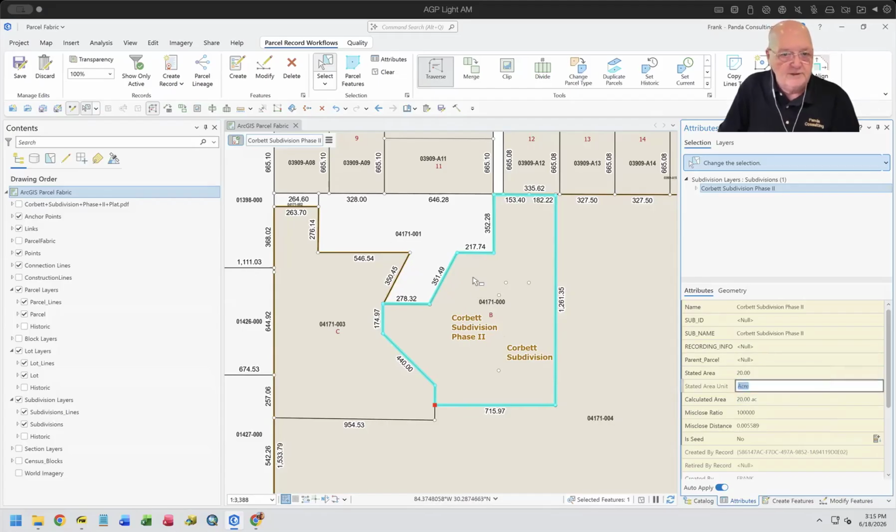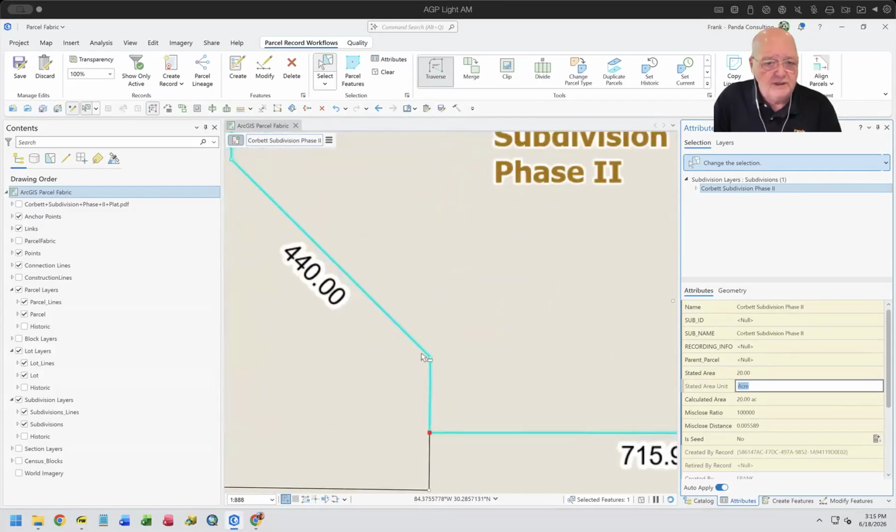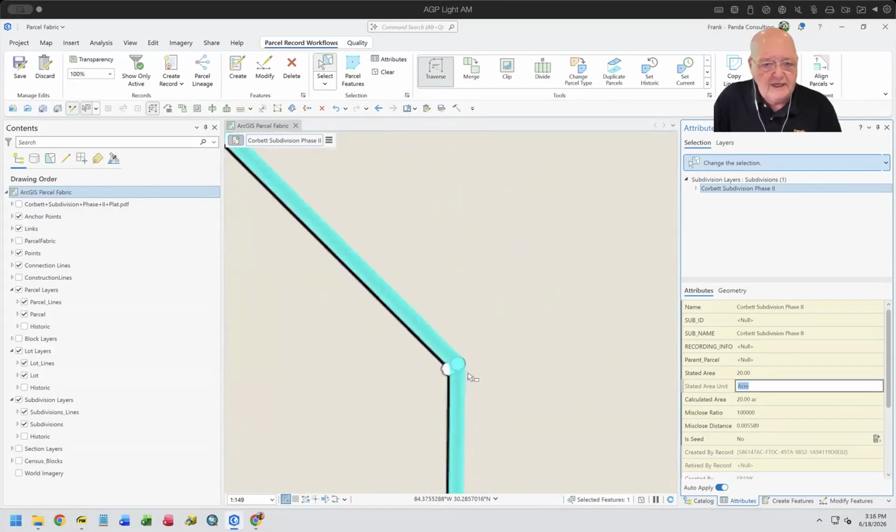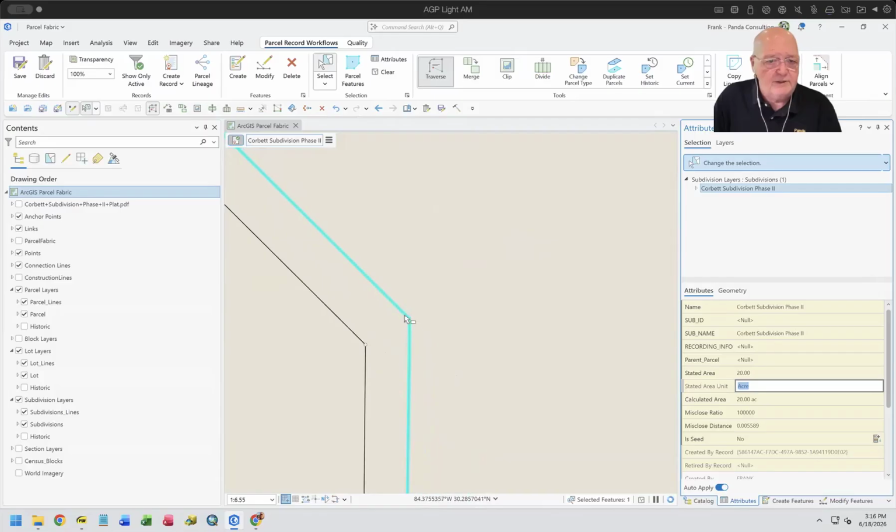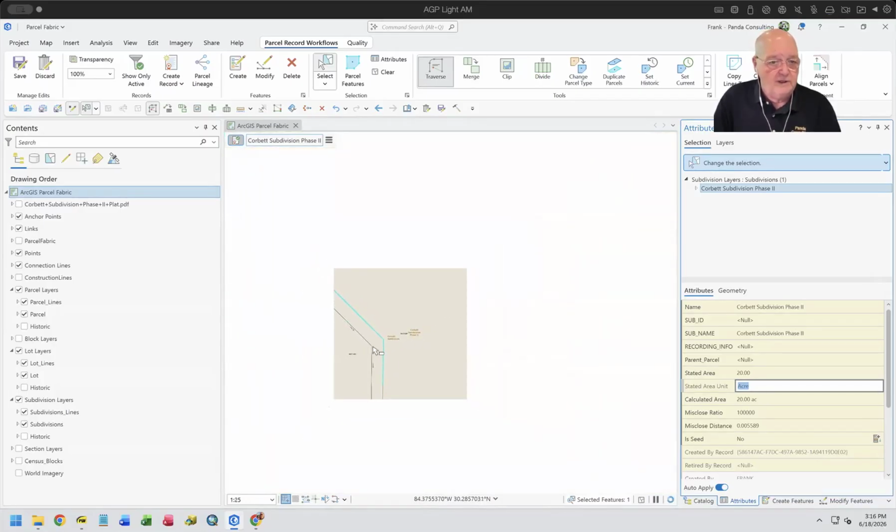I misspoke. That's supposed to be two 10 acre lots in here. So I now have this subdivision polygon on here. Now, I wasn't real careful when I looked at this, but if I go in here and zoom in, I can see that, in fact, there's a slight difference between that traverse that was shown on the legal description and what the original ones were. All right.